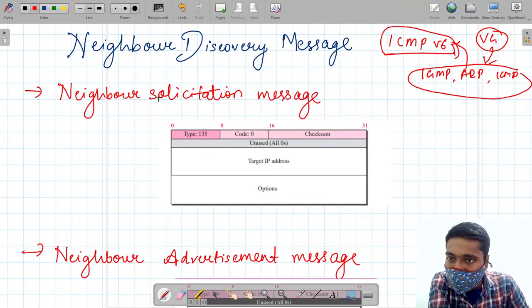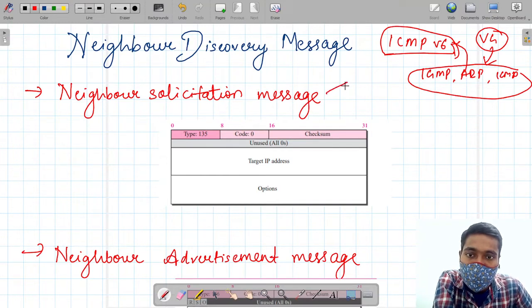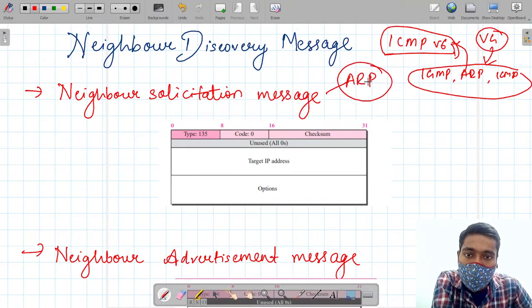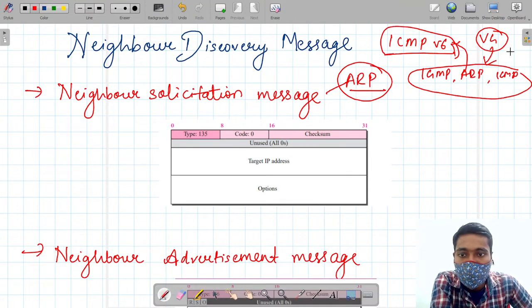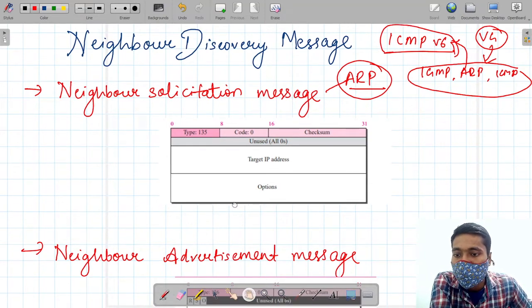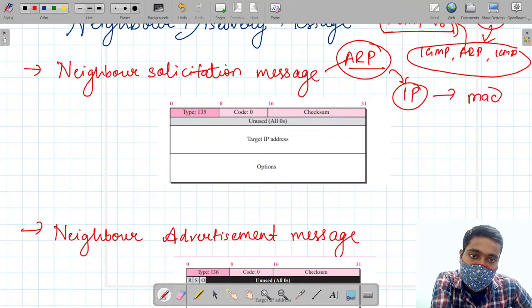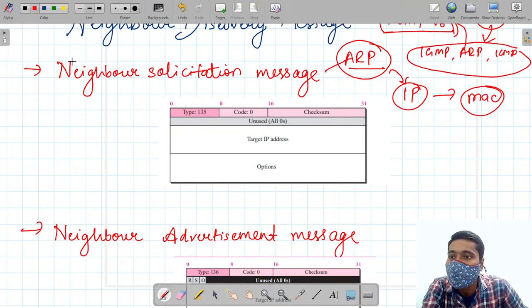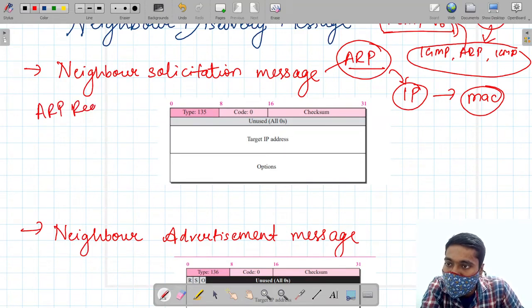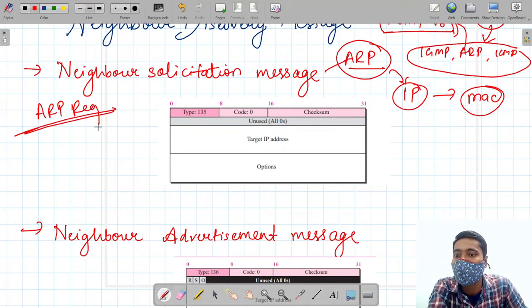Now actually, the neighbor solicitation message is equivalent to your ARP. Whatever functionality ARP used to provide in IP version 4 would be provided by the neighbor solicitation message in ICMP version 6 itself. What did ARP actually do? Given an IP address, it used to give you the MAC address, right? The neighbor solicitation message is like your ARP request. It is exactly equal to your ARP request.